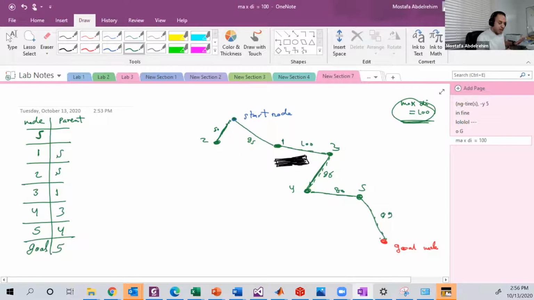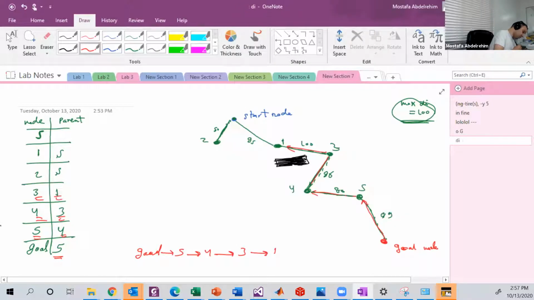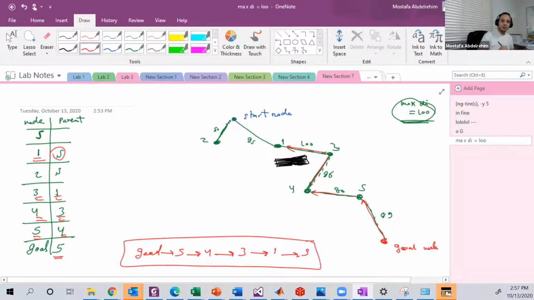And we break the loop. Now, what would be the path? Not the shortest path, just the path. Okay, we just trace the parents. So we start from the goal. Goal will go to 5. And the 5 is going to 4. So we go in that way. Then 4 is 3. And 3 is 1. And 1 has start. Very simple, very simple. Okay.